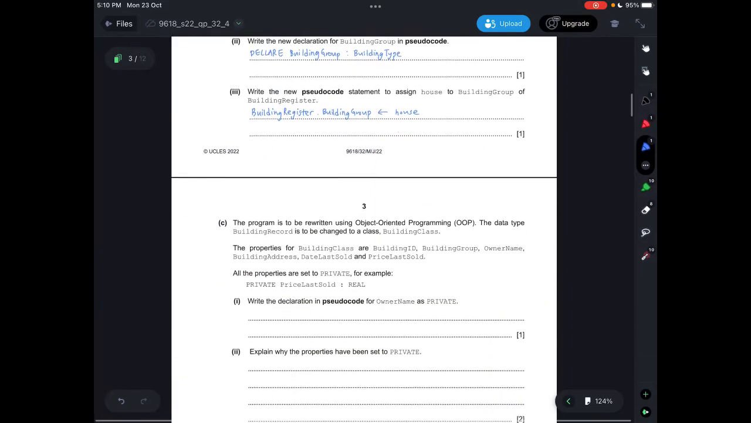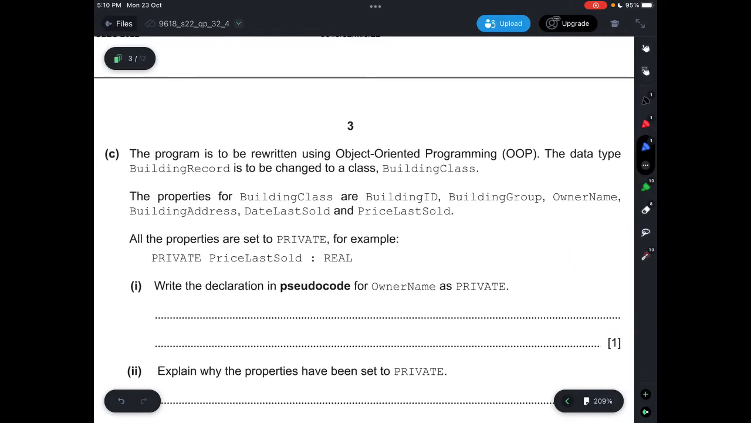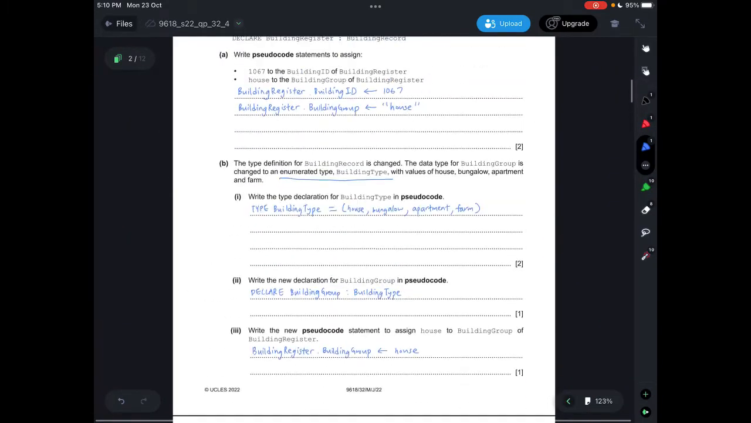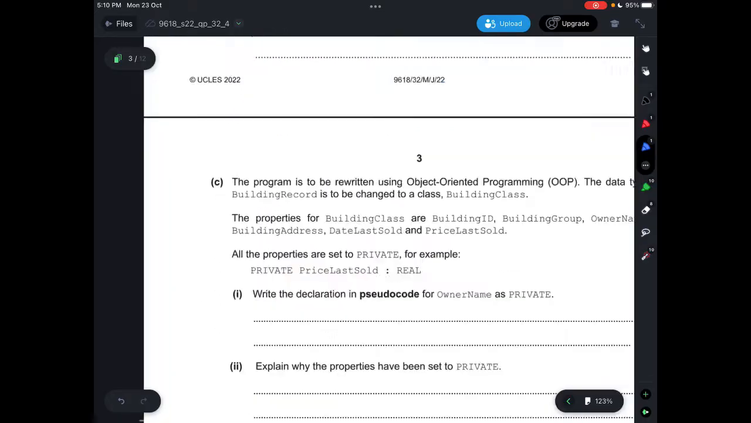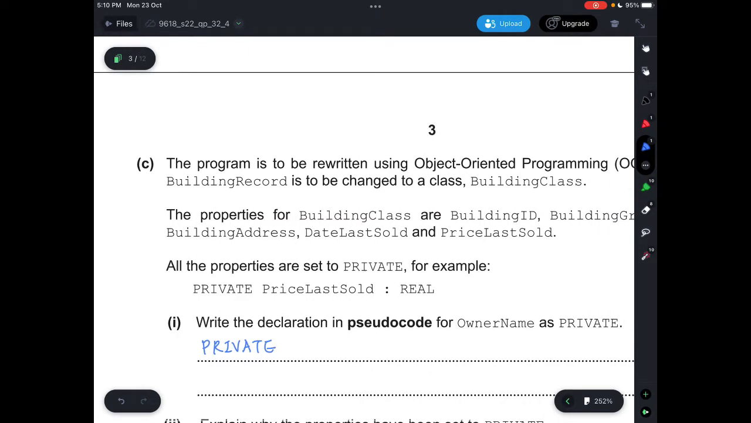Okay, done. Then C, the program is to be rewritten using object-oriented programming. The data type building record is to be changed to a class building class. The properties for building class are building ID, building group, all these things. And all the properties are set to private. For example, private price last sold is real, and write the declaration in pseudocode for owner name as private. So just now owner name is string. So what we should do here is just put private, owner name as string.